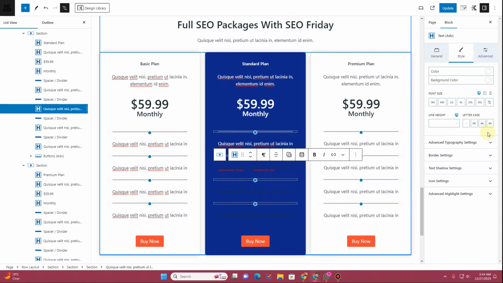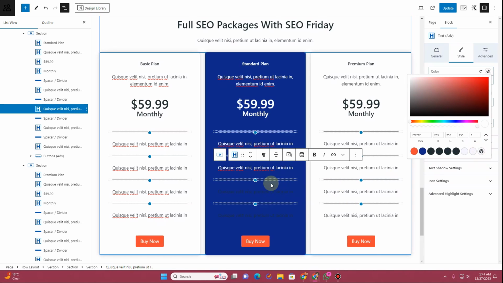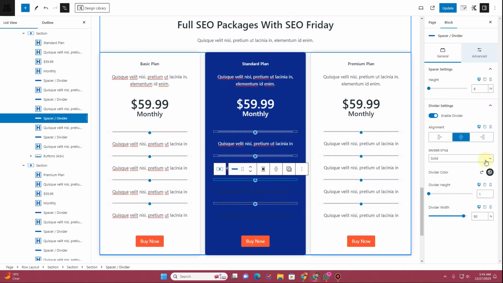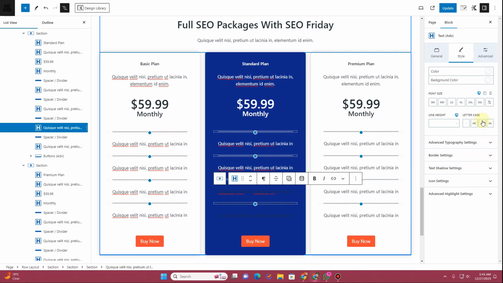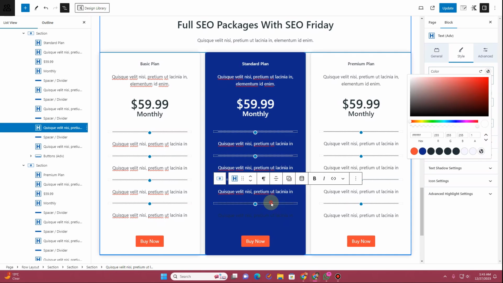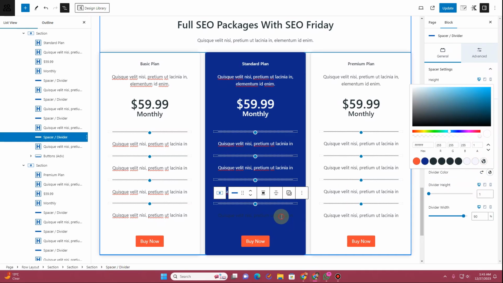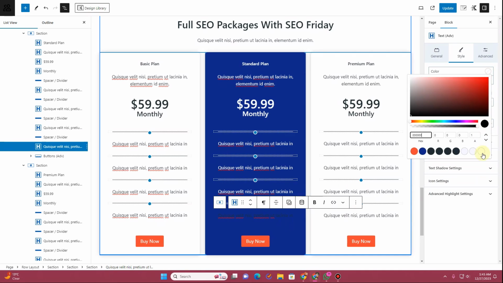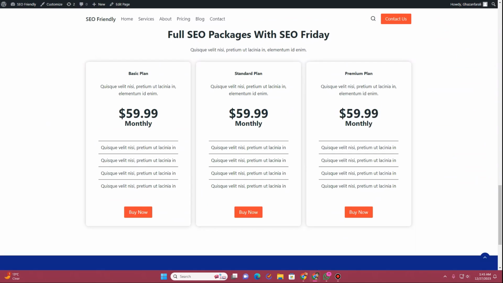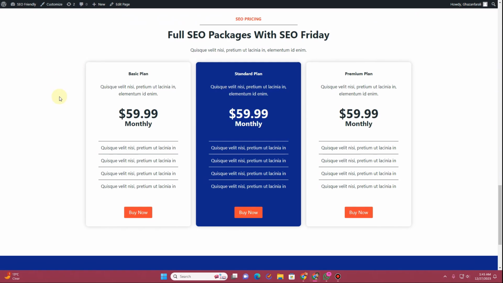So a couple of these are left now. I'll change this color to white, and then this divider color to white, and then this feature color, change it to white. Once again, the divider color, change this one to white, and then this feature color, change it to white. Now if I hit update, and go back and refresh, you can see this is how it is looking.